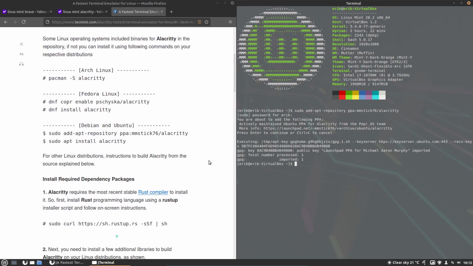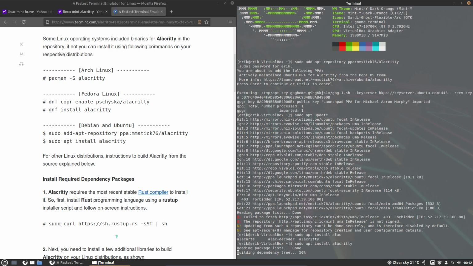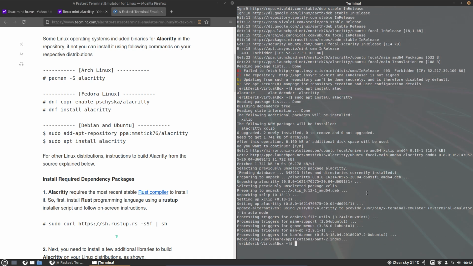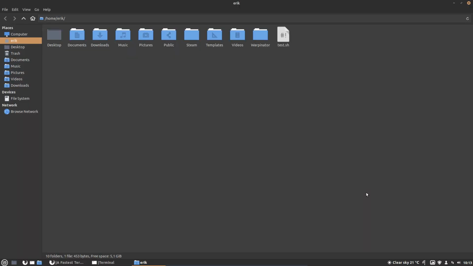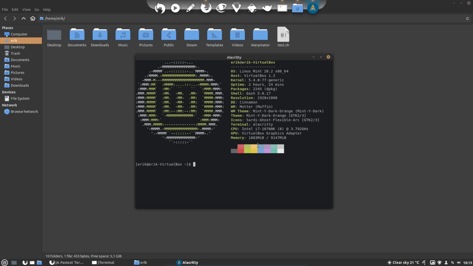Okay. And then we do sudo apt update, with the async thingy. Don't mind that. Sudo apt install alacritty. There she is. I don't know why, but in my mind it's a she. So if I open Thunar again, right mouse click, open terminal here, it's gonna open Alacritty for you. So now I am really all set, right? I am so set.